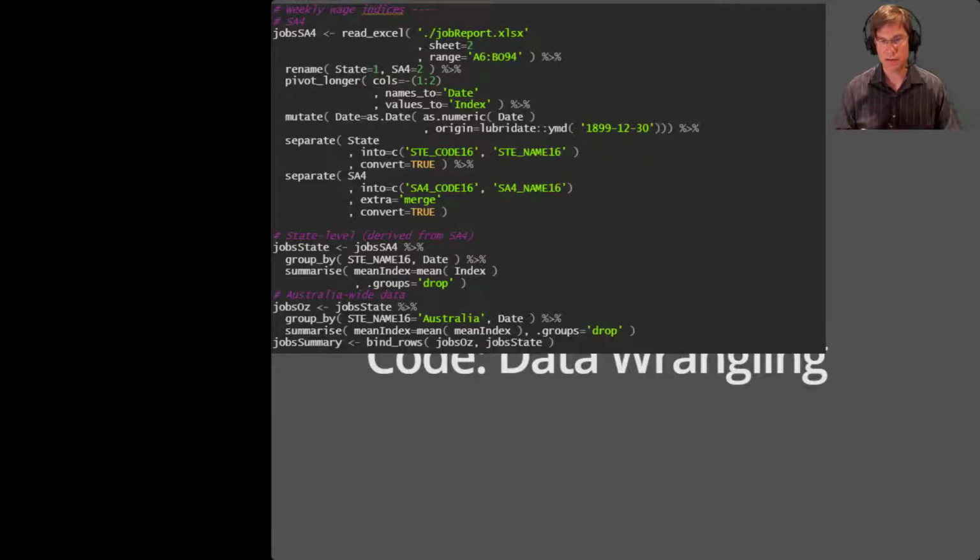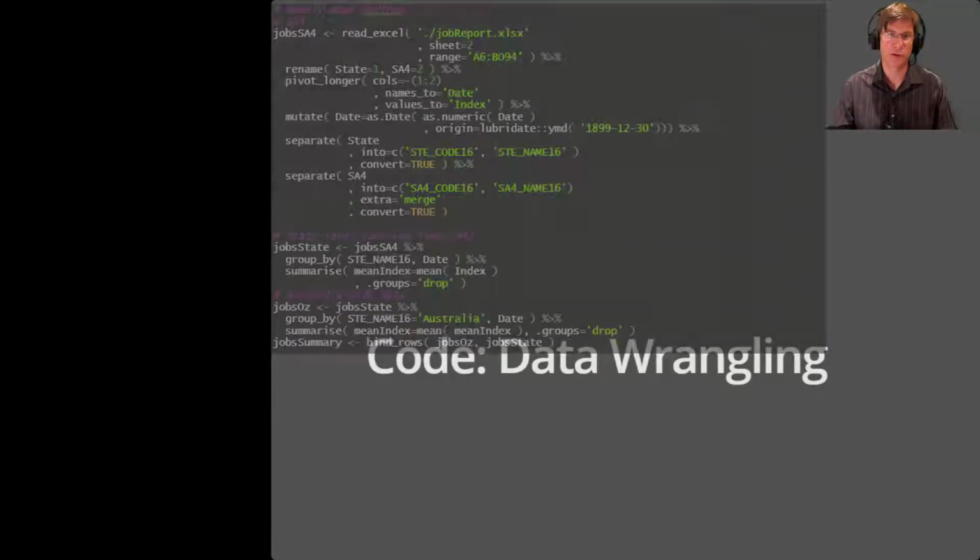And then for job state, this is me rolling up the information from SA4 to the state level. Because I have the state name, I'm grouping by that and the date, and then taking the mean index as the mean of the index. Yes, I should probably weight it by something, but for purposes of this demo, this is good enough for me to make some of these state level graphs. And then finally, I've taken that and rolled it up into Australia by introducing a new state named Australia and looking at the mean index there and binding them all together. So if I want something where I have the Australian data and the individual state data, it's in one location.